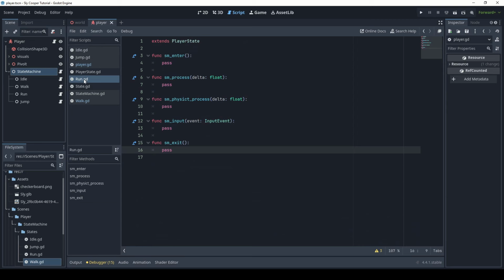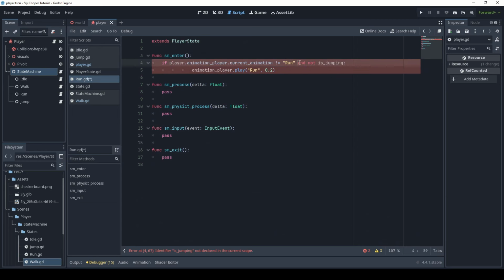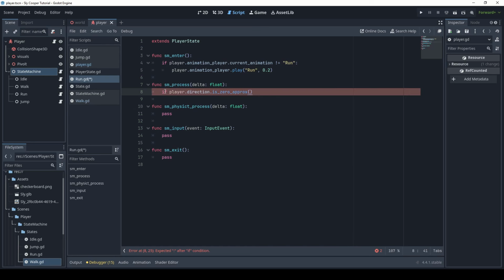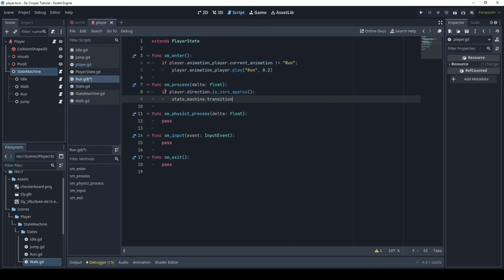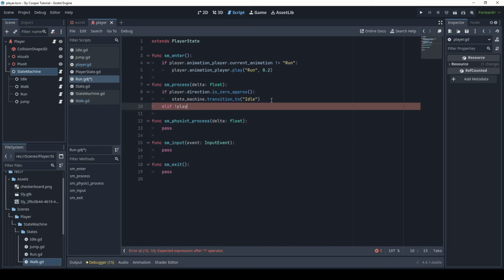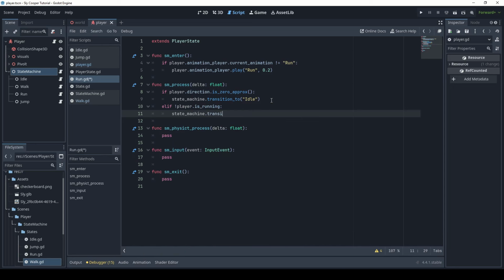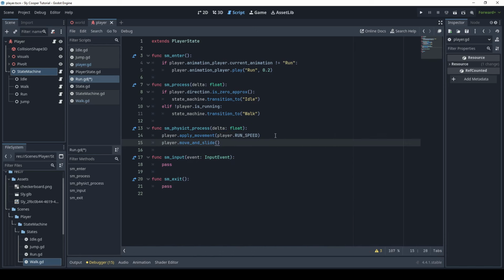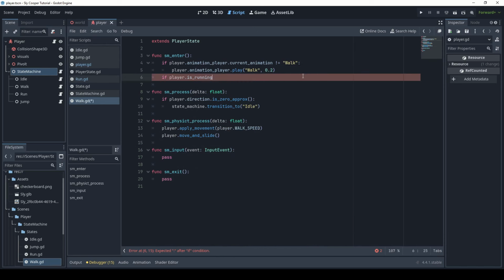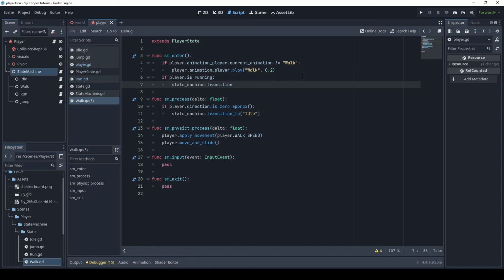Next, let's implement the run state. In enter, we'll add the logic to play the run animation. Then, we'll set up the condition to switch to idle or walk. In physics process, we'll call the same movement function just like for the walk. We will also go back to the walk state and add the condition to switch to run.